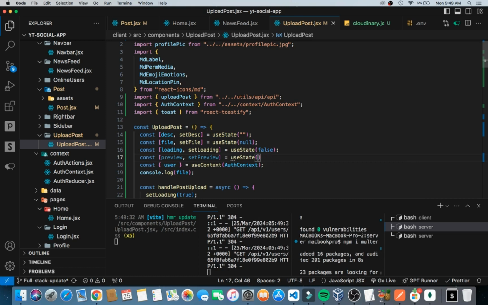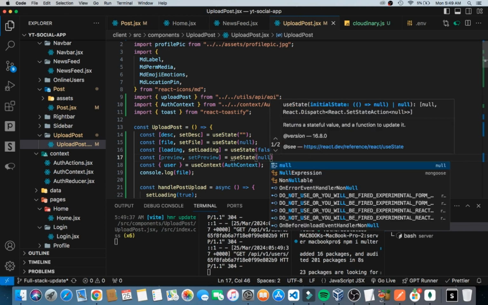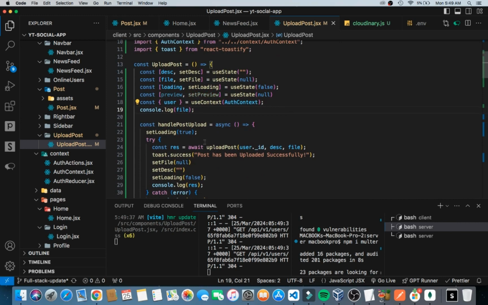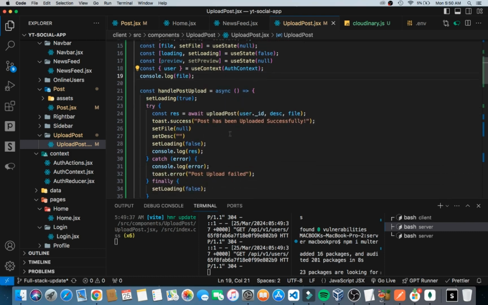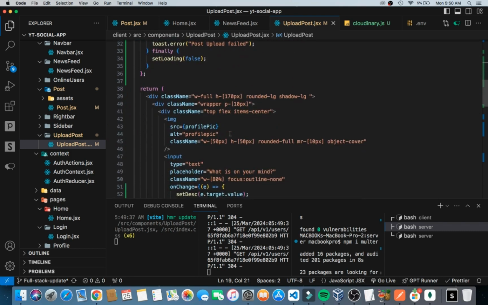Why is it capital? Null. Right, now that it has been set to null, we want to use a method that we use on the image object or on the file object whenever we want to preview it. And that method is called createObjectURL. Okay, now that we know the method, let's now apply it.